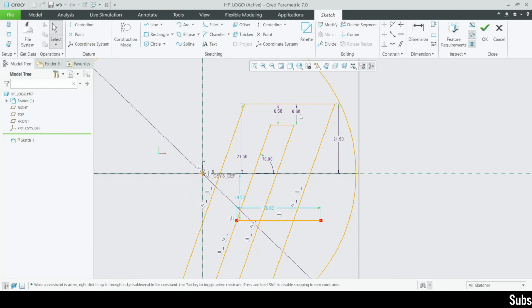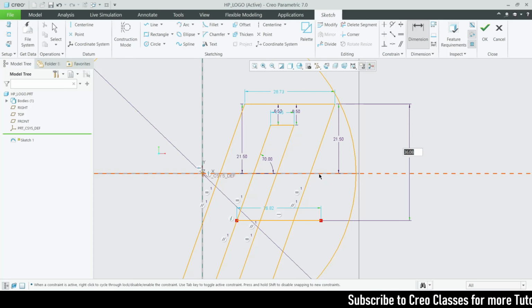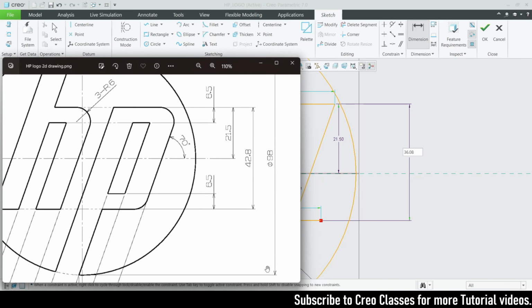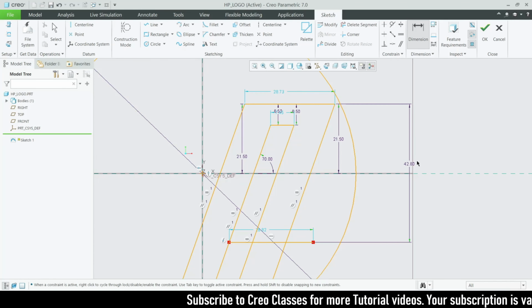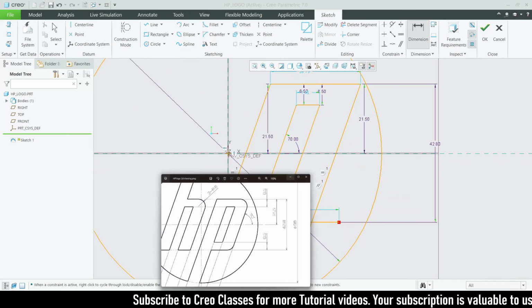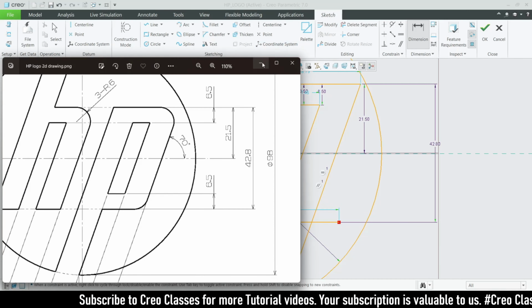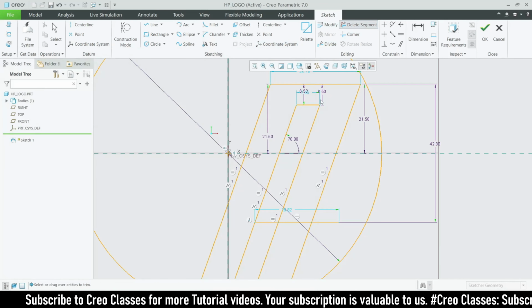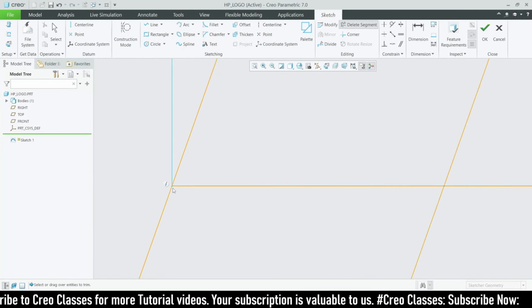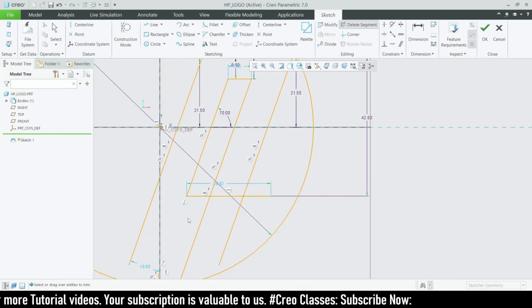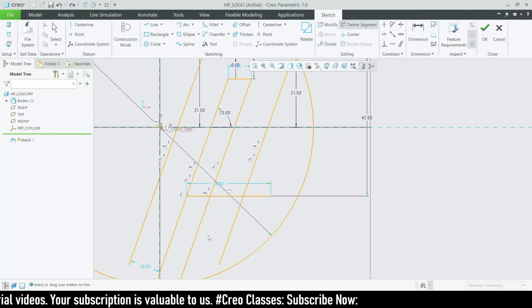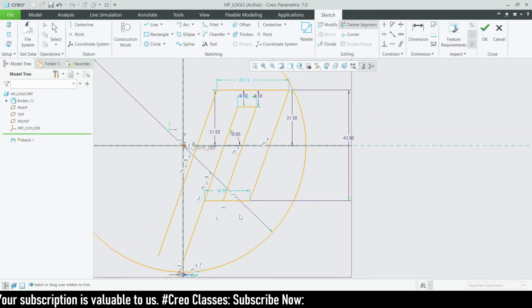For the dimension, you can either select this and select this, or you can directly select this from the center line. So this will be 42.8. Let's go for this 42.8. Good. Then we can directly join these lines. Delete segments. I think this is intersecting here, so we don't want this and this.